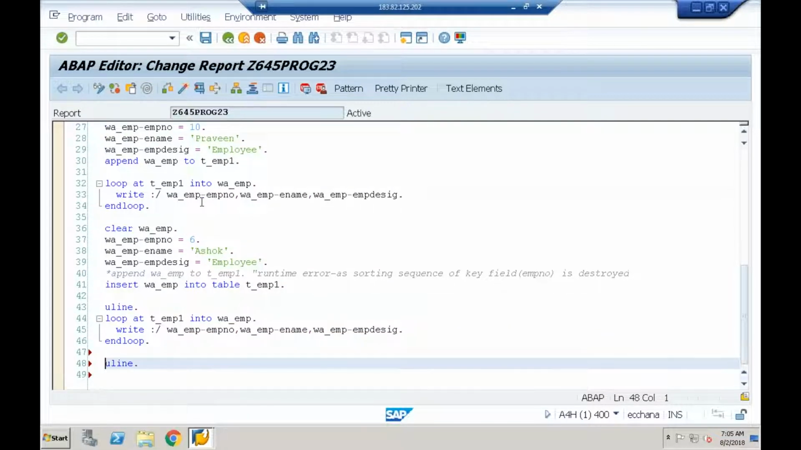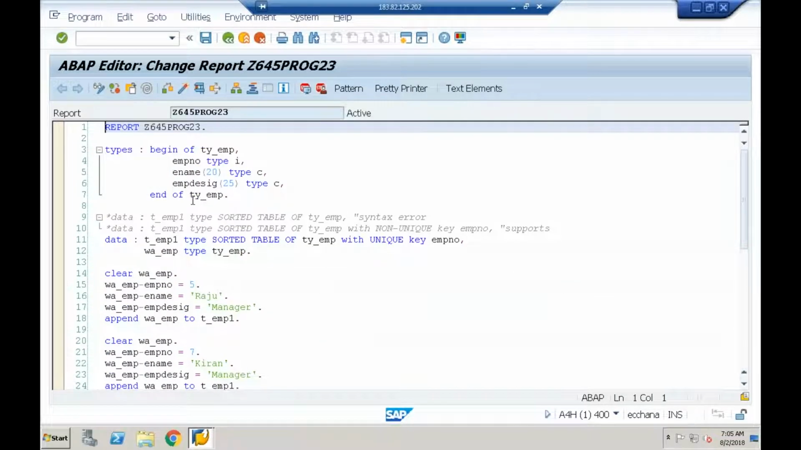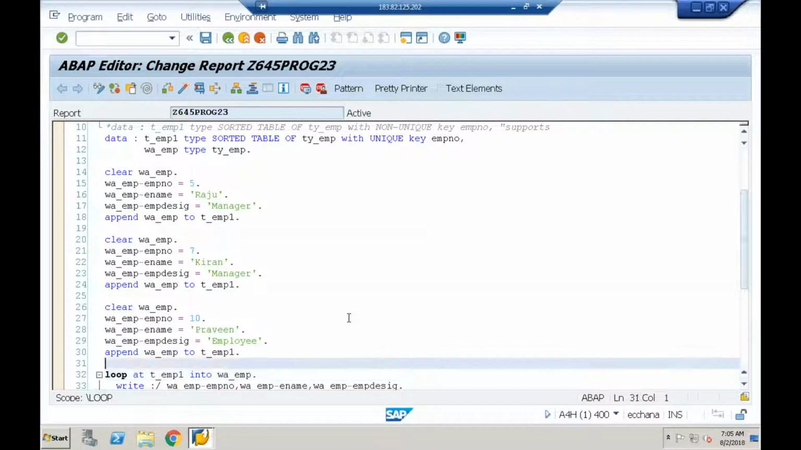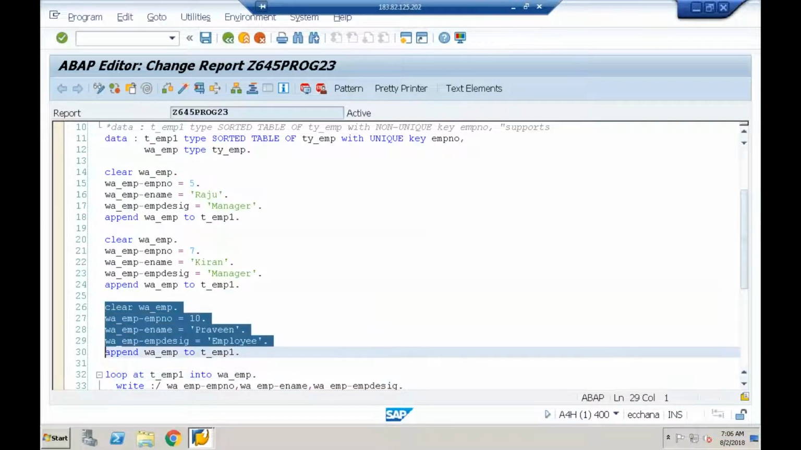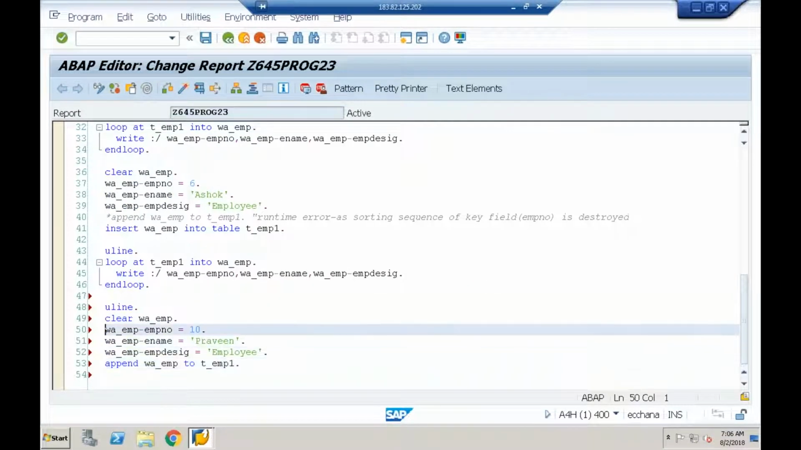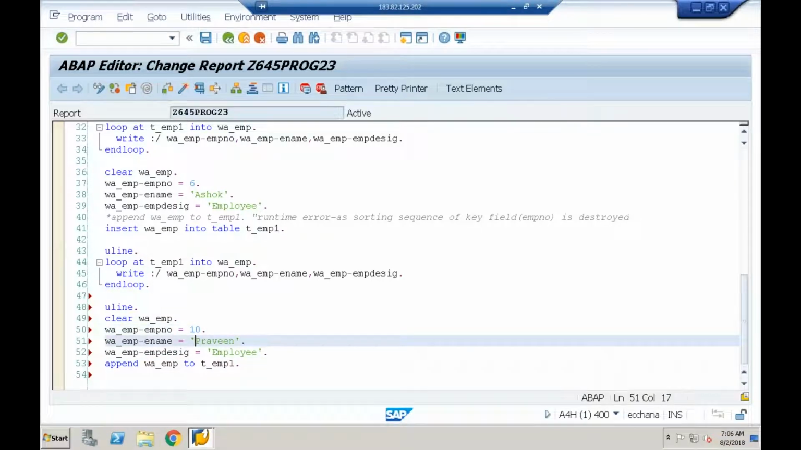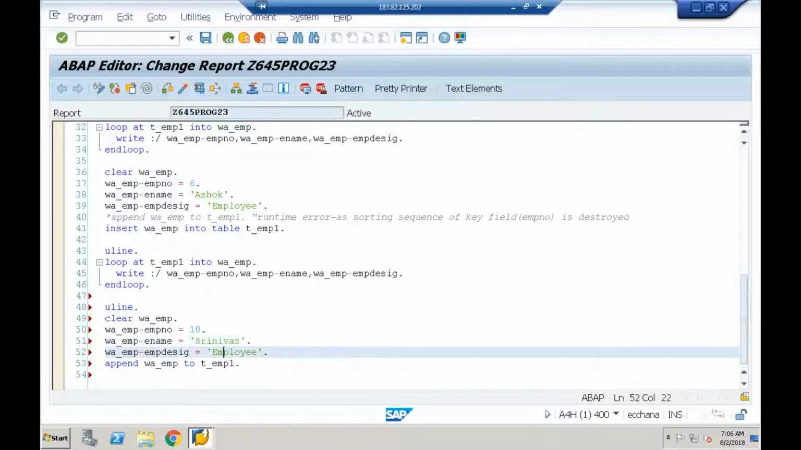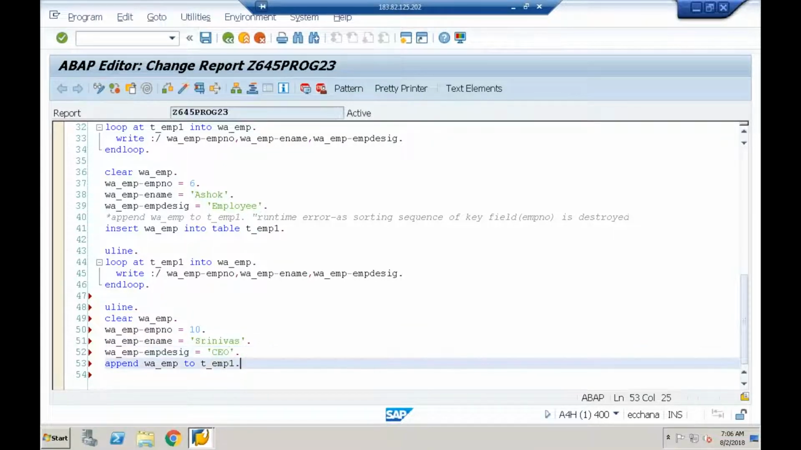This is one point. Another point: what kind of key field did I give? Unique key field. Unique means it doesn't accept duplicate values. Now already we have the record 10 Praveen in the employee table. So here I'll try to add 10 again. Let me give some other name, something like Srinivas, and I'll give this as CEO. I'm appending the data.